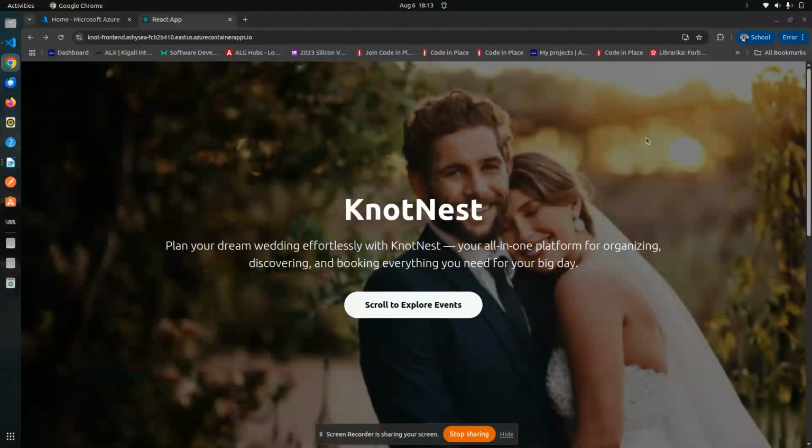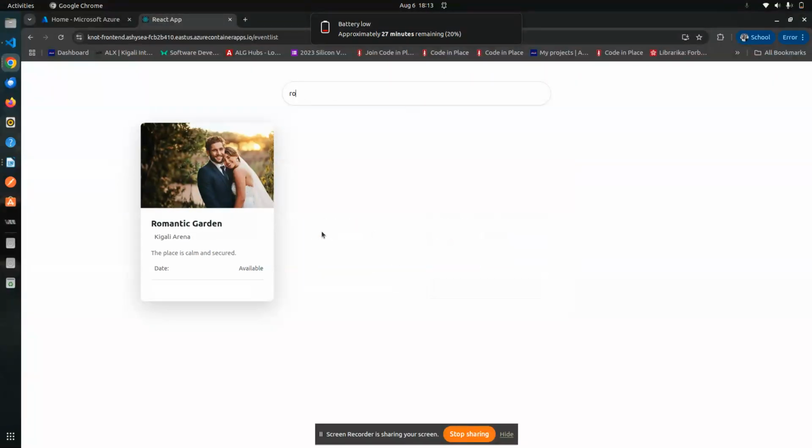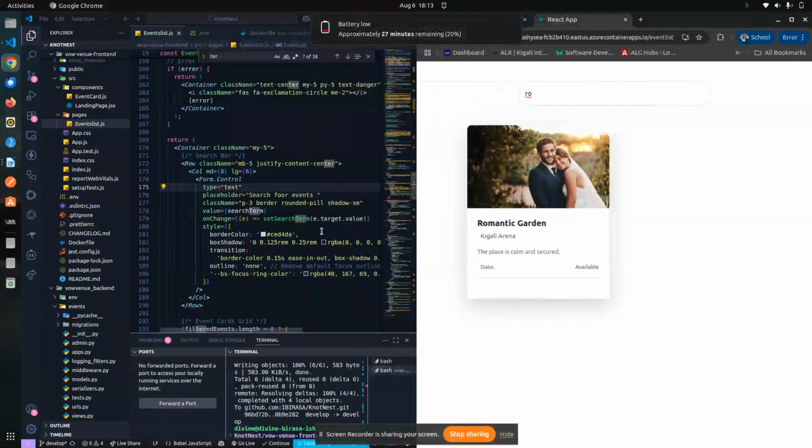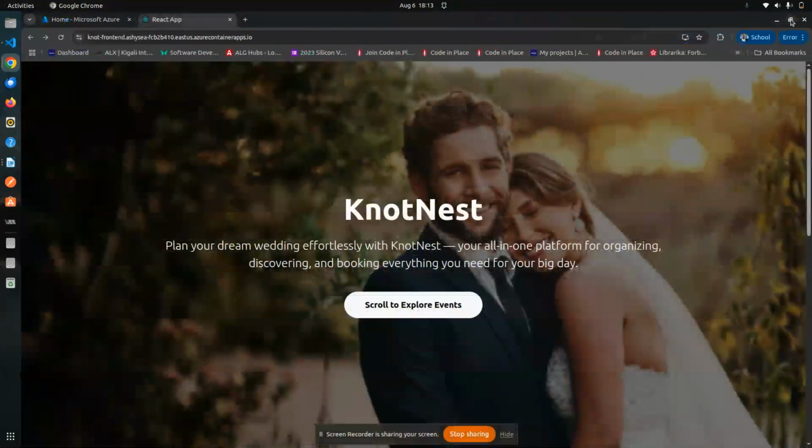So let's start by looking at this current production application, and this is the KnotNest front. It's deployed live in Azure Container Apps. As you can see, it's fully functional, and it's also responsive. Behind this front end, our Django backend API is also running in Azure Container Apps.